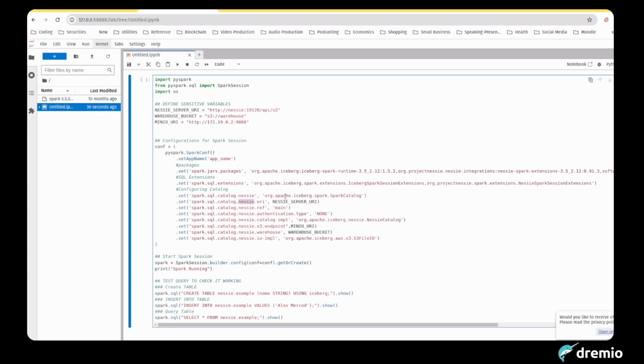You can have multiple catalogs. Won't go there right now. But as you see here, first I'm saying, hey, we're going to have a new catalog called Nessie. It's an Iceberg catalog. Now Nessie is a separate server, so I need to point it to where that server is. That's this Nessie server URI, which we're going to have to change in a moment.